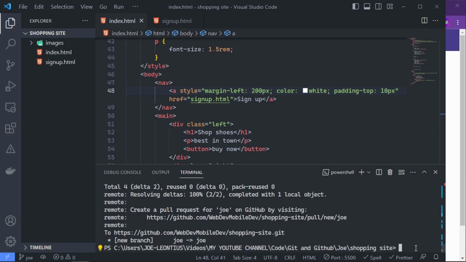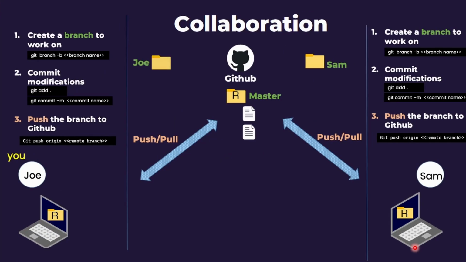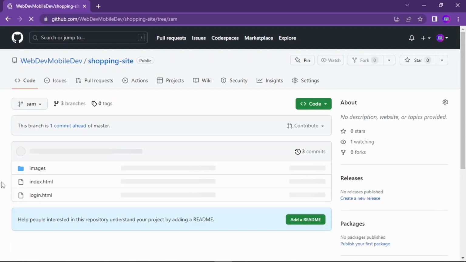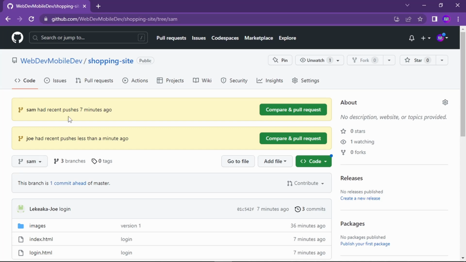So okay, when he does that and he pushes it now to GitHub as Joe, what we expect now is to have another branch on GitHub called Joe. So we'll have master, Sam, and Joe with Joe's own modifications. So we'll head to GitHub and we'll take a look here. We fetch. If you take a look now, you see that it's even telling us that Joe had a recent push a minute ago, and when Sam did his own push, it told us that Sam did a push and it was 7 minutes ago. So that's some nice notifications there.